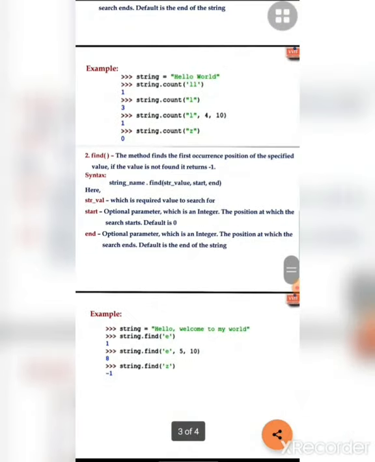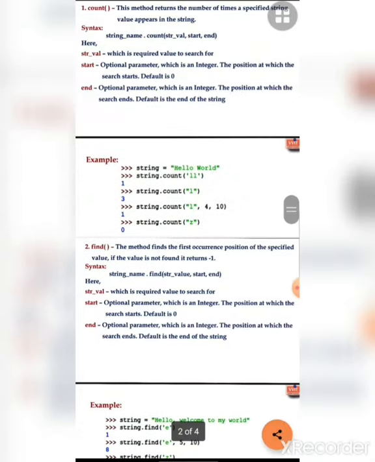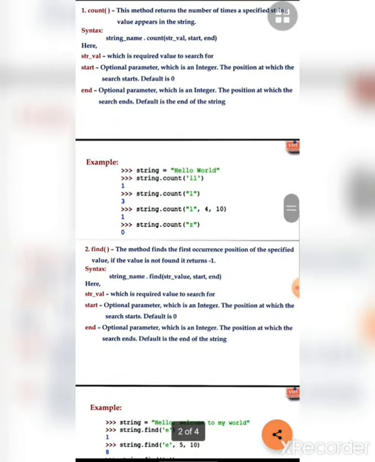Next, find method. This method finds the first occurrence position of the specified value. If the value is not found, it will return -1. Even if the value repeats 3 times, it will represent the first occurrence of the value. The syntax is as follows: string name dot find of string value, start, end. Here the parameters are defined like the count method. String value is the required value to search for.